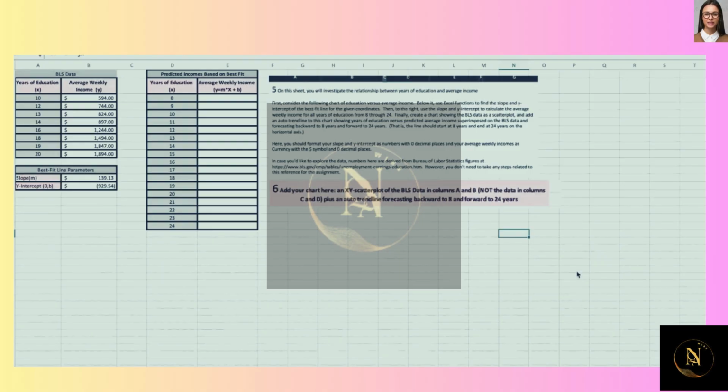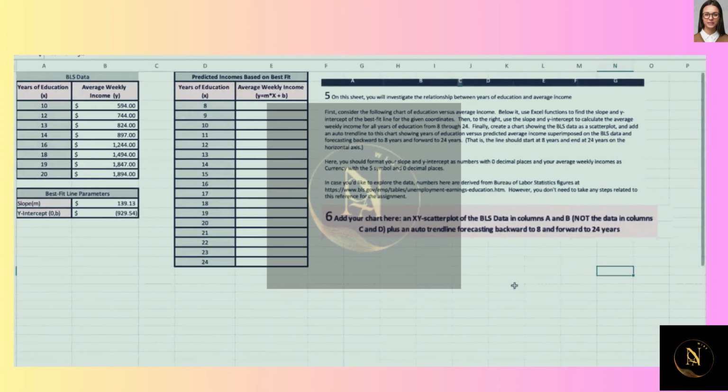I'm assuming that I could also do this in Excel. It says, on this sheet, you will investigate the relationship between the years of education and average income. First, consider the following chart of education versus average income. Below it, use Excel functions to find the slope and y-intercept of the best fit line for the given coordinates.